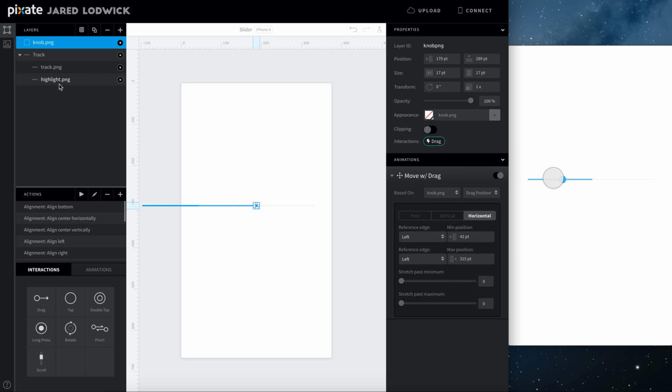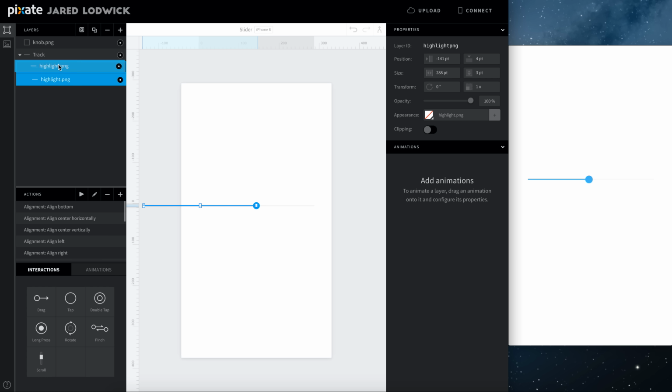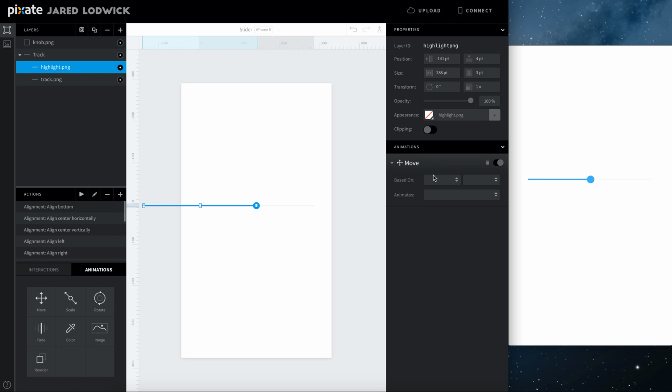So now I can drag this, pull it over, it'll stop over here. I measured that out before. It's kind of hard to grab, it's small, but then it can go over this way. And then if we come over to highlight, make sure that highlight is on top, and then add a move animation to this. All we have to do is set it to move continuously with rate with the knob. So we'll say with knob's drag position, continuously with rate.